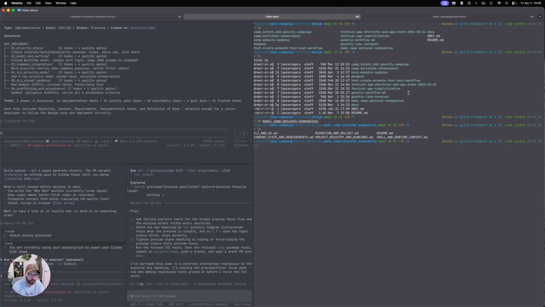Yeah, so inside they're basically just markdown files, and directories if you need. You can go as detailed as you want.